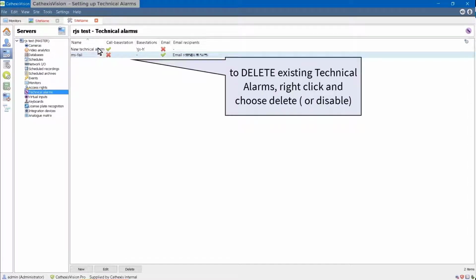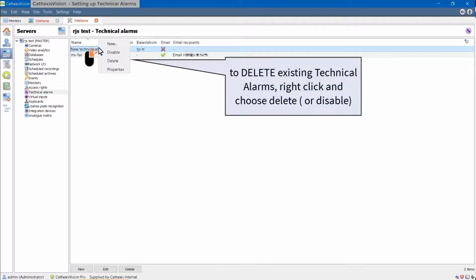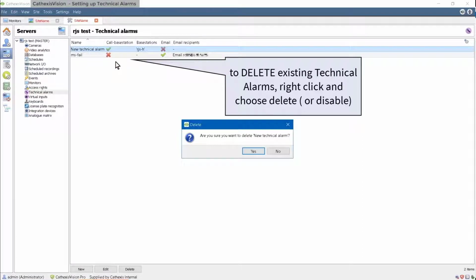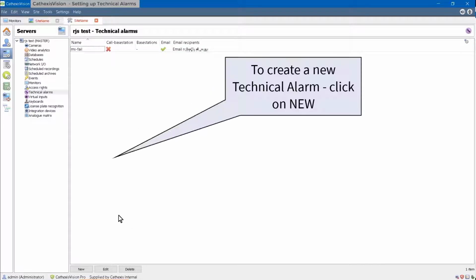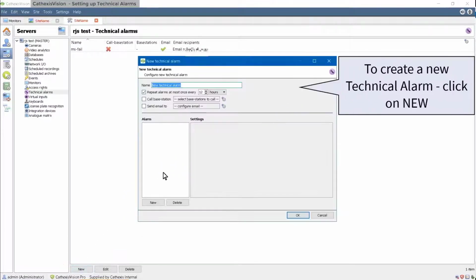To delete existing technical alarms, right-click on the item and choose Delete or Disable. Clicking on the New button creates a new alarm. From the pop-up screen, give the alarm a descriptive name. And then select how often the alarm repeats. These repeats can be from seconds to hours.